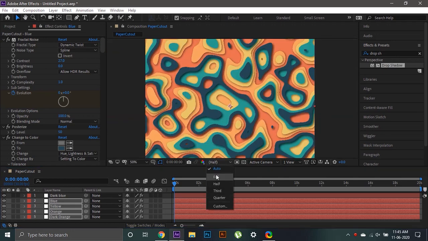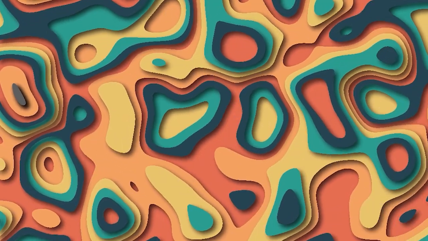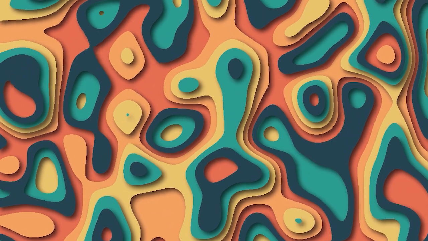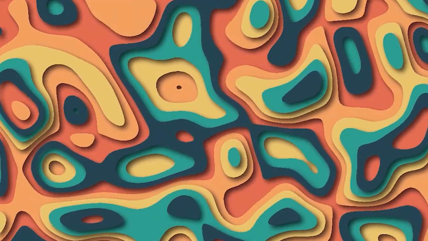So this is the final render. The animation looks pretty cool. Now you can play with your own colors, try different color palettes, try adjusting the shadows a little bit maybe.